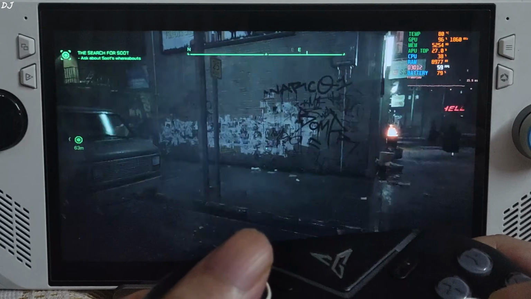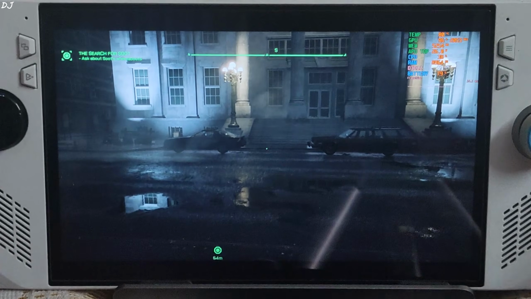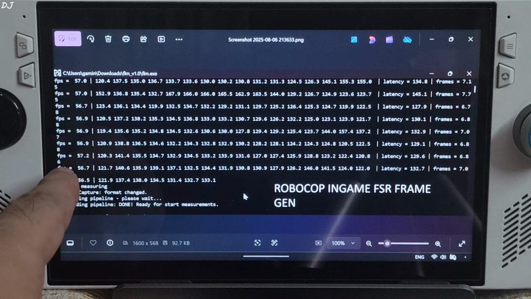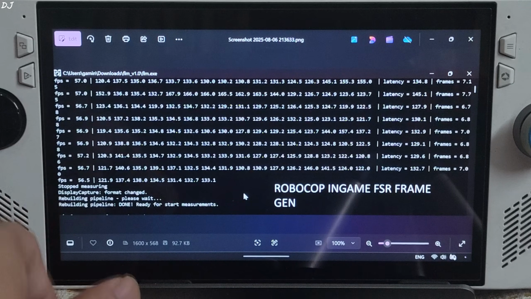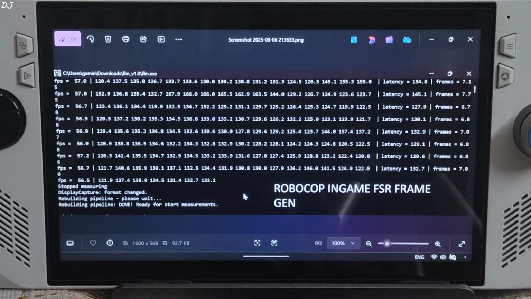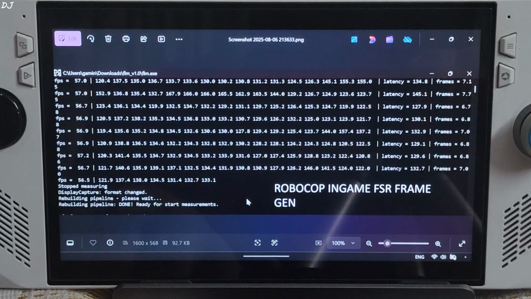I measured this sequence's latency as well using FLM. Used the lower TDP value at that time. FPS with frame generation was around 57 and the latency value was around 130 milliseconds. Roughly a 10 millisecond increase in latency after enabling the in-game FSR frame generation.